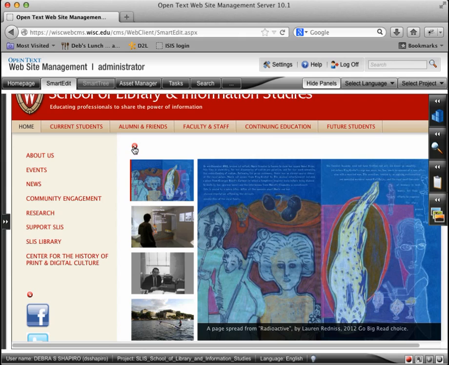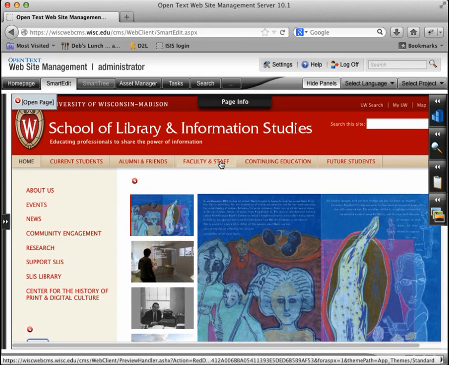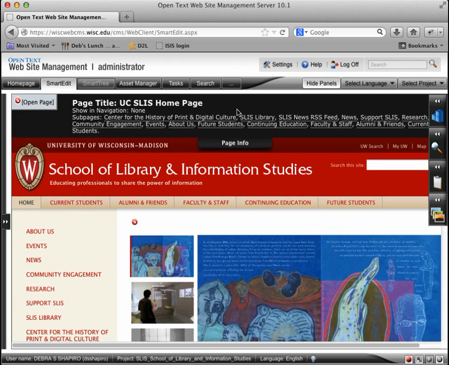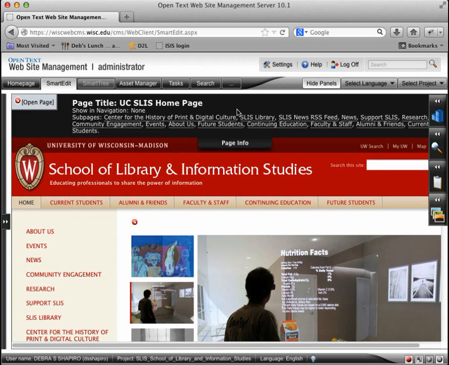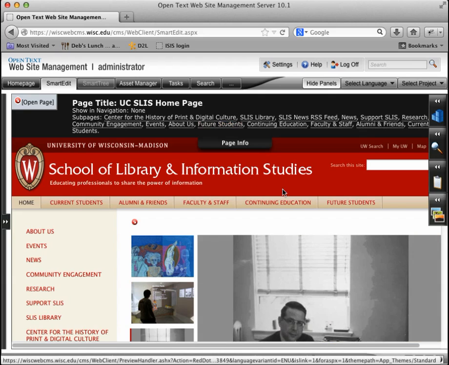now it has these red dots, and that's what opens and closes the pages so that you can work on them in the CMS. We also have this page info tab, and this shows you what pages are beneath this main SLIS homepage. If you want to edit an interior page, you need to navigate to that page.